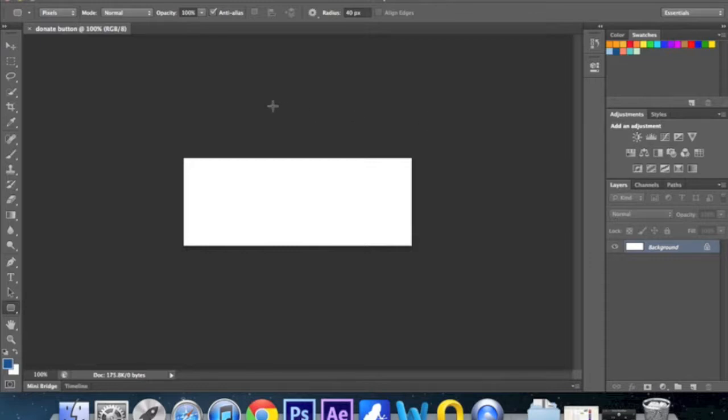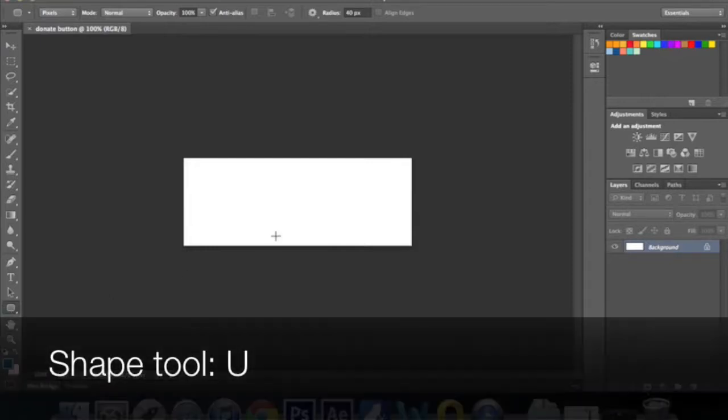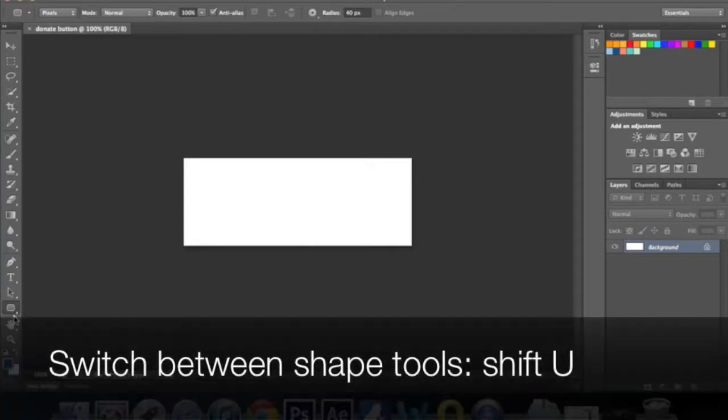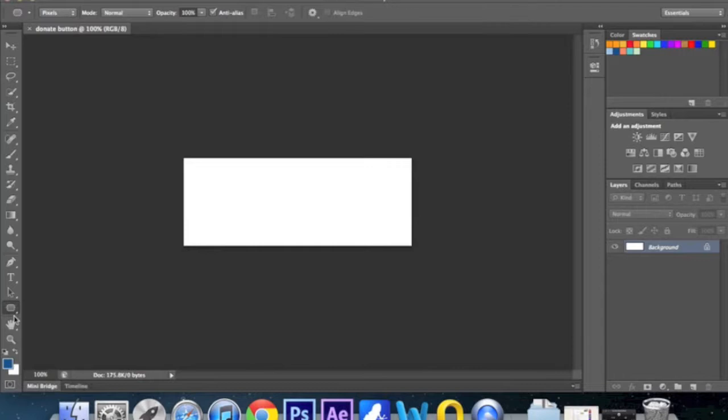Then we're going to use the shape tool to create the actual button shape. Now the shape tool is located down here in your tool section, but I'm all about the hotkeys, so just press U on your keyboard and that will select your tool. You can also switch through all the various tools by pressing Shift U. If you just watch what happens every time I press Shift U, it goes through all the shapes. So I'm going to go for the rounded rectangle.